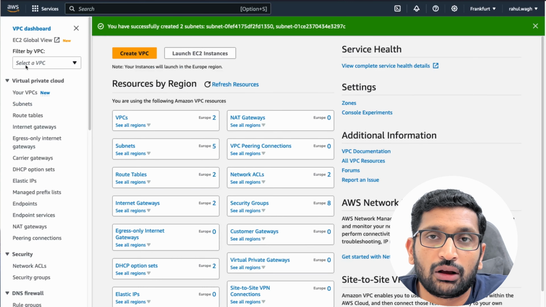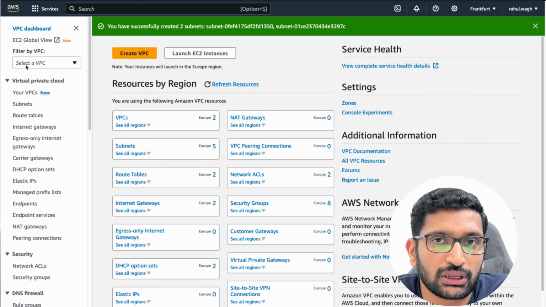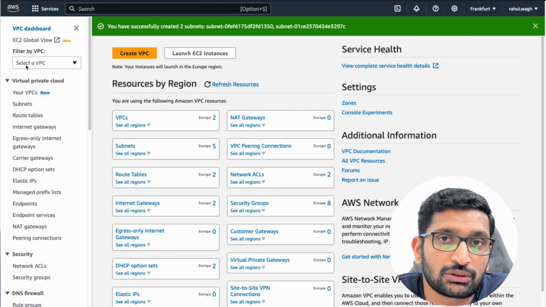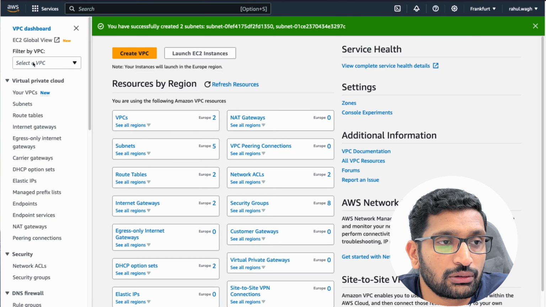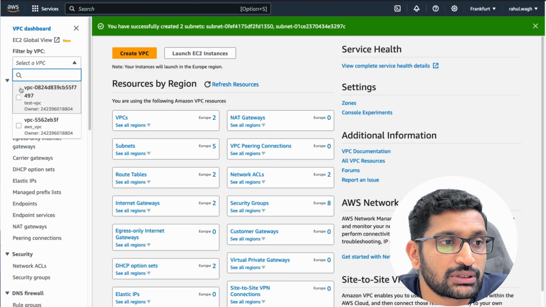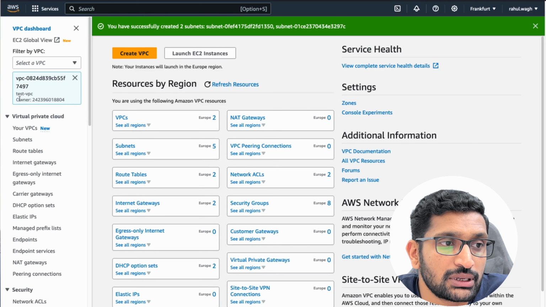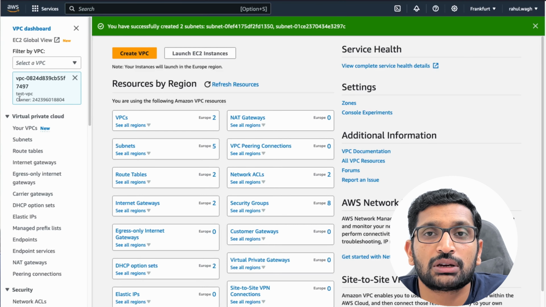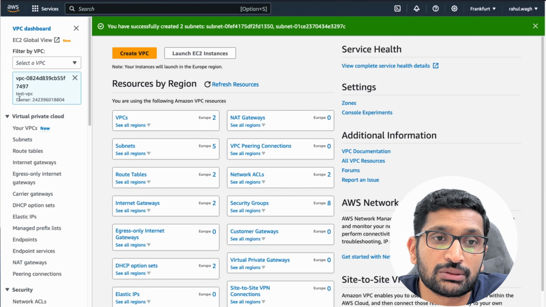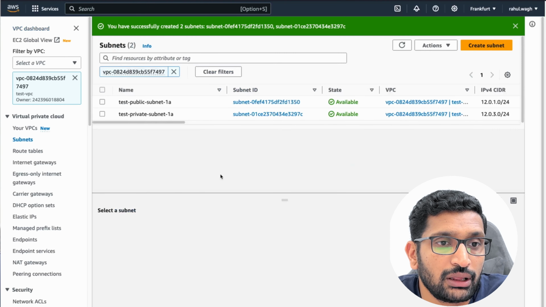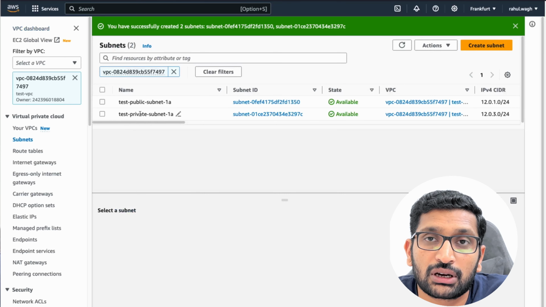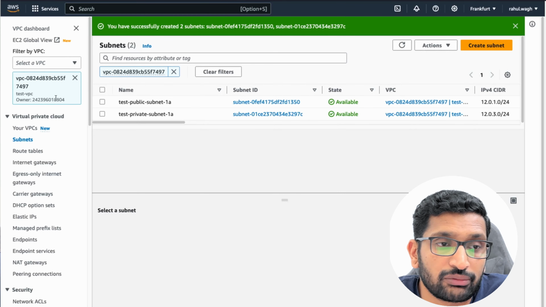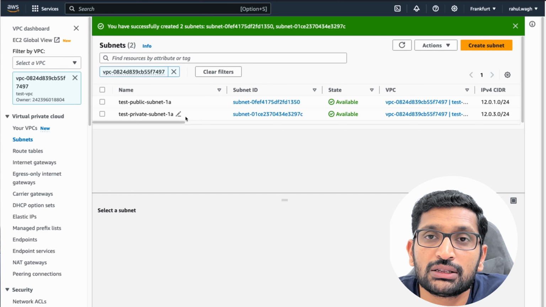And here, if you are confused about how to navigate between these options, the good option would be on the left hand side, you will find an option for a VPC. So here just select the test VPC and all the resources which are present in this VPC will be visible over here. So just go to subnet and here you can see the subnets which are created only in this test VPC. So now we have created the subnets.